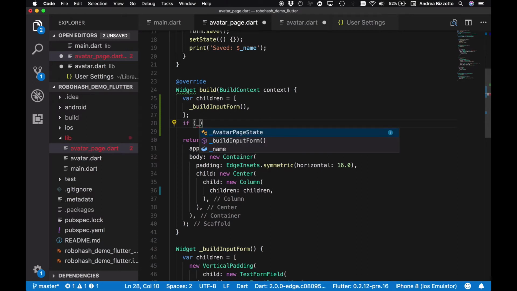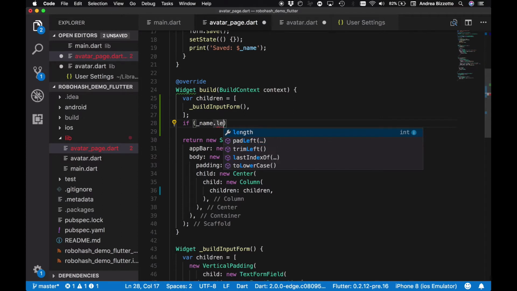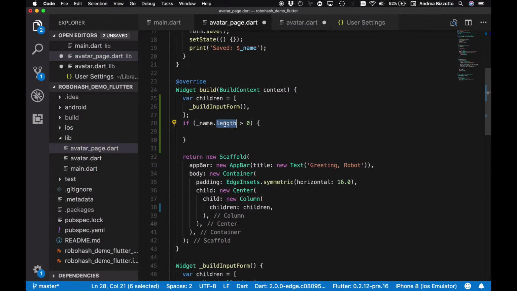Now, it only makes sense to really try to render the avatar if we have a name that we can use for it. And so one way to check this is to say that if the name length is greater than 0, which means we have a non-empty string, then what we can do is to try to generate a URL. So we're going to say var url, and this is going to be https://robohash.org, which is our API. And here we're going to say use the name to generate an avatar.